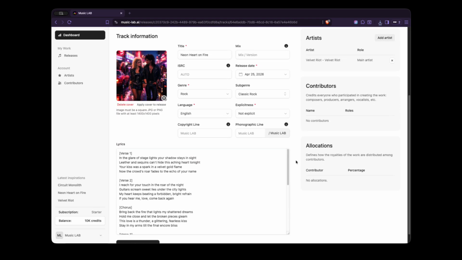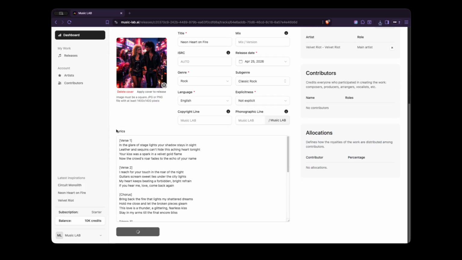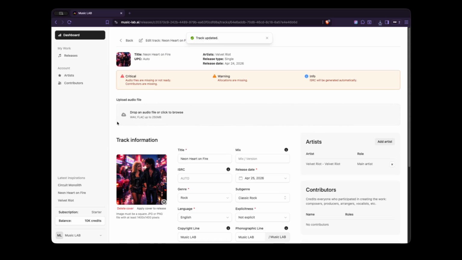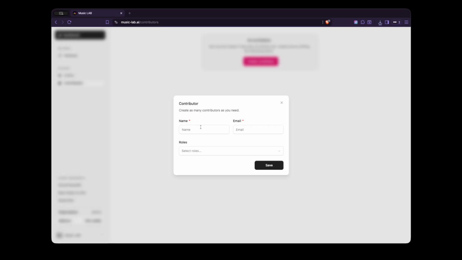Check the side blocks, which contain important details like contributors. Currently, we don't have any contributors created in the system. Let's add one. Click Contributors in the menu, then Create Contributor. A contributor is a real person who played an active role in creating the work. For this example, we'll use Music Lab.